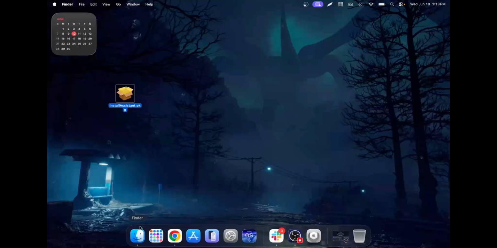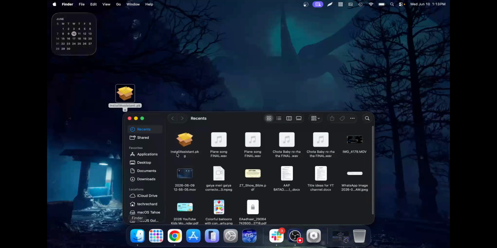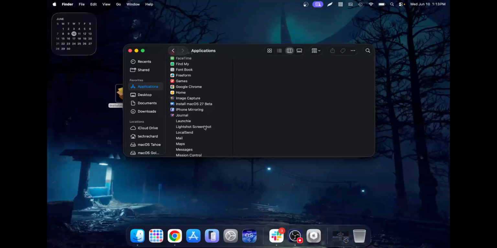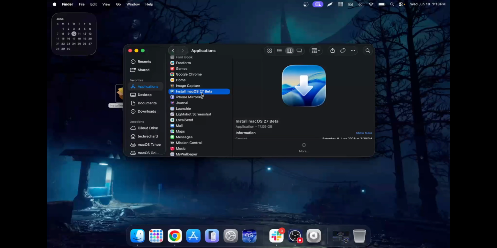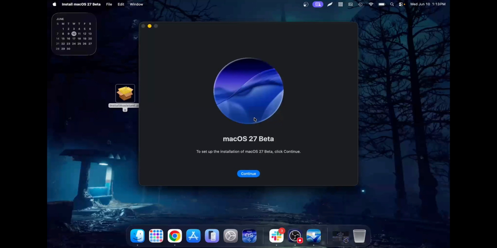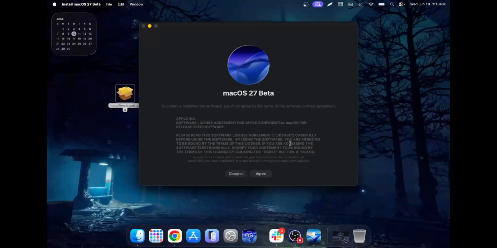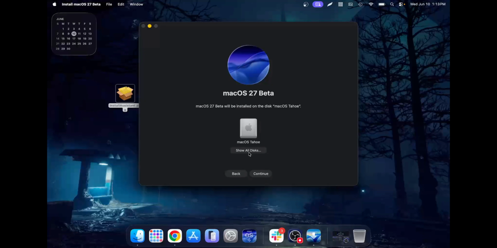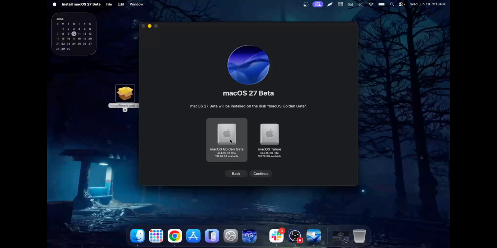Once done, open your Finder and go to Applications. Here, you will see the Install macOS Beta 27 application. Just double-click on it and continue with the installation steps. You can follow the instructions as shown. So after accepting the terms and conditions, you will see the Select Disk screen. Just click on Show All Disks and then select the macOS Golden Gate volume that you have created previously. Once done, click on Continue.